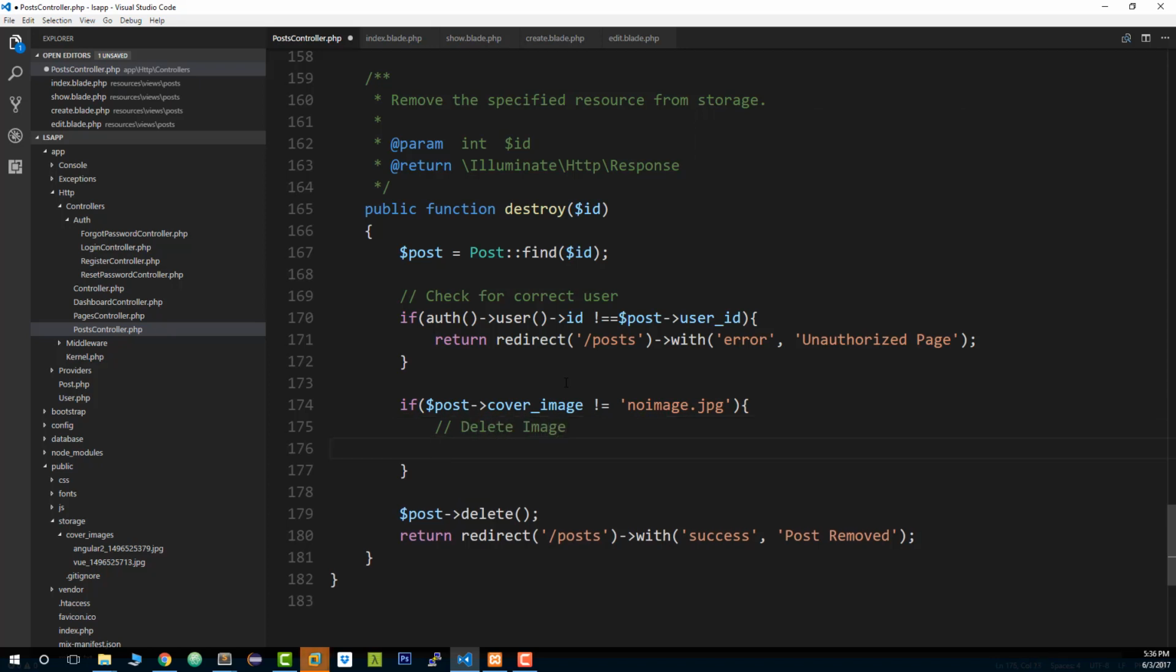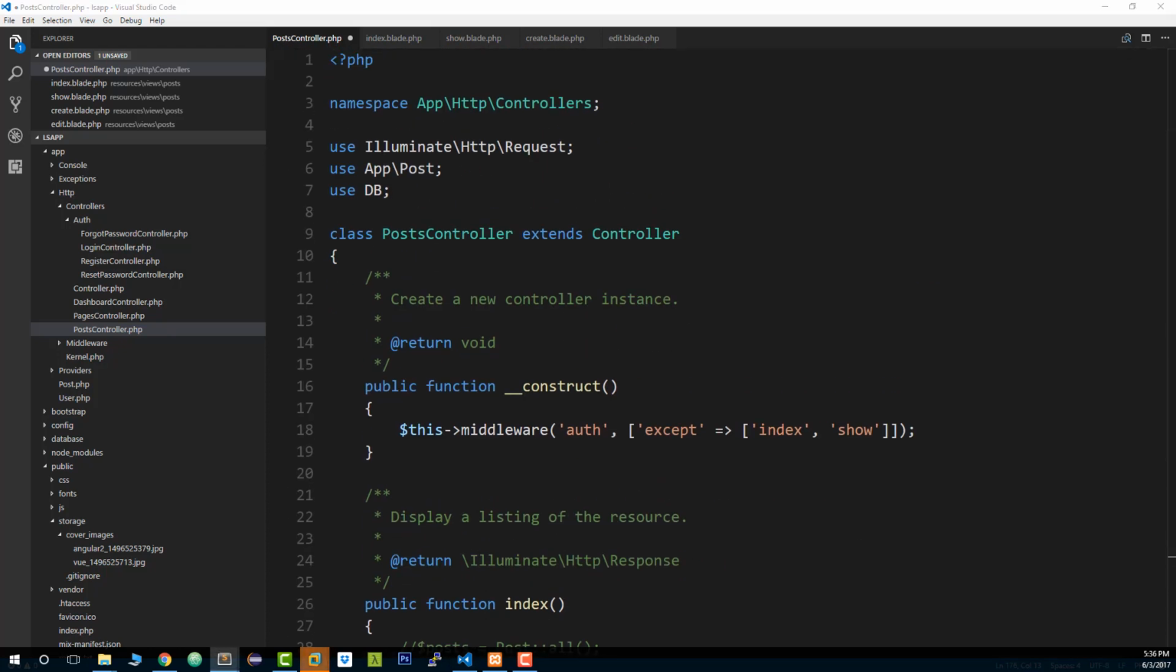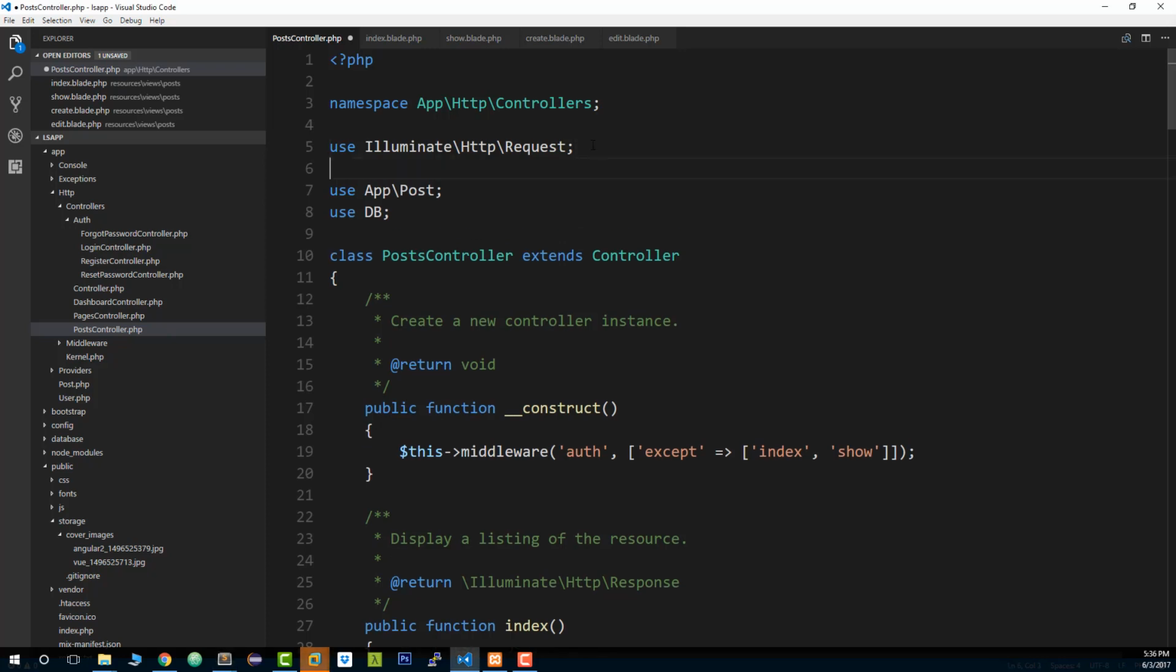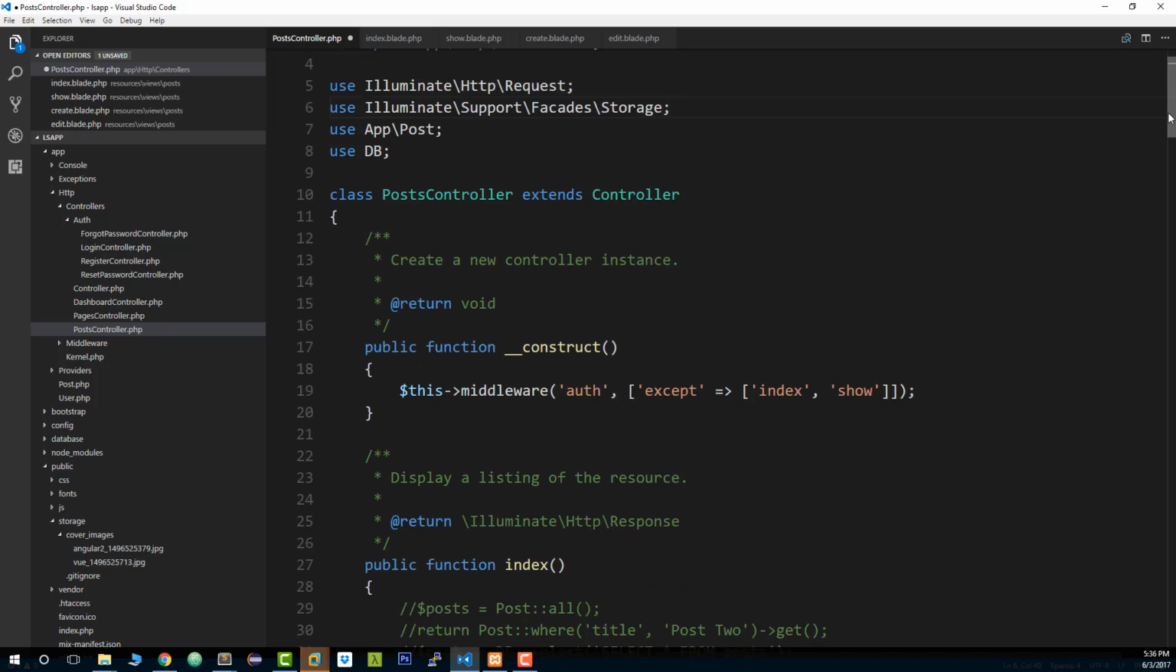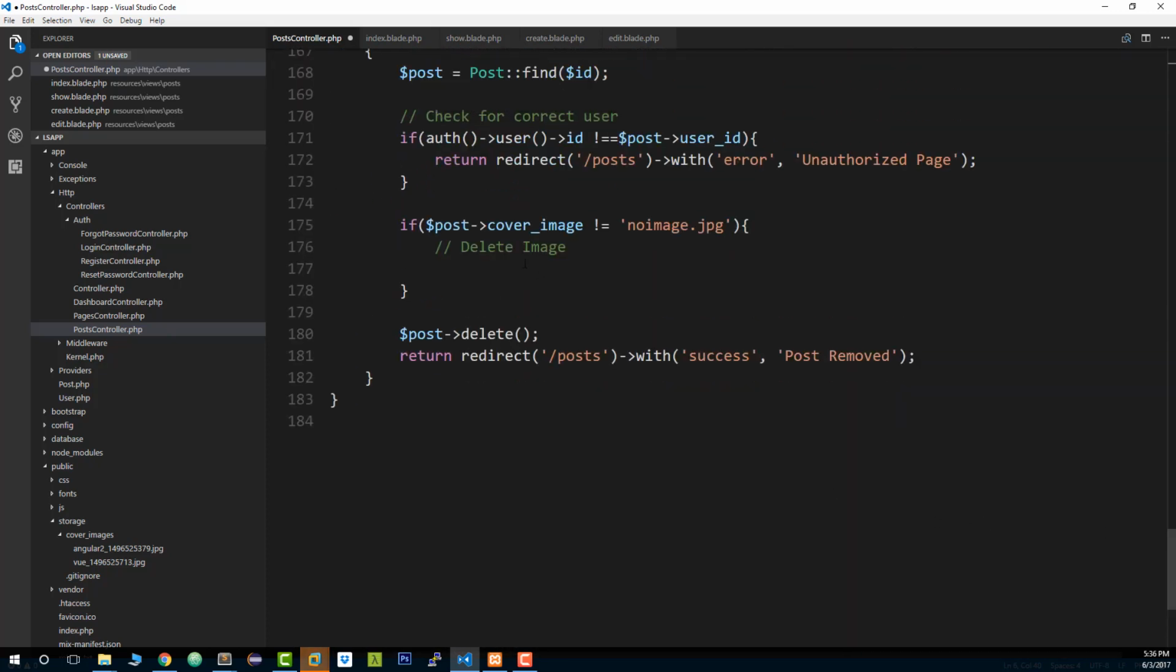So to do that, we actually have to bring in the storage library. So up at the top here, we're going to say use Illuminate\Support\Facades\Storage. And if you ever want to check out the different libraries and all that with Laravel, you can easily look at the documentation. Everything I do is in the documentation pretty much.